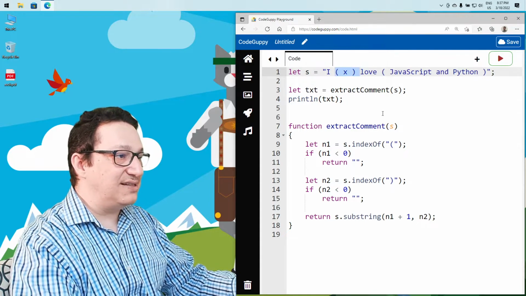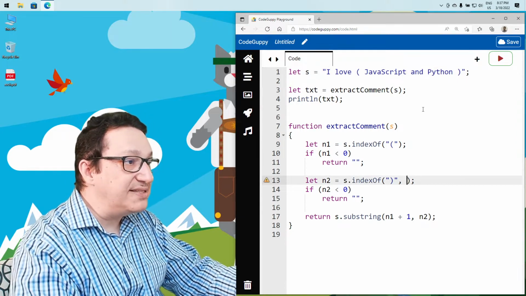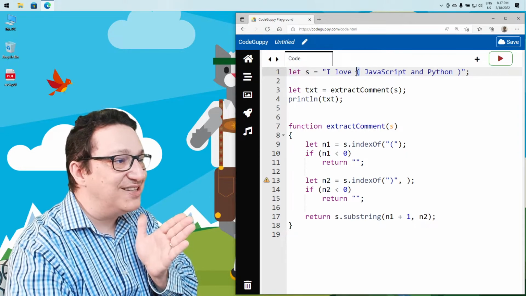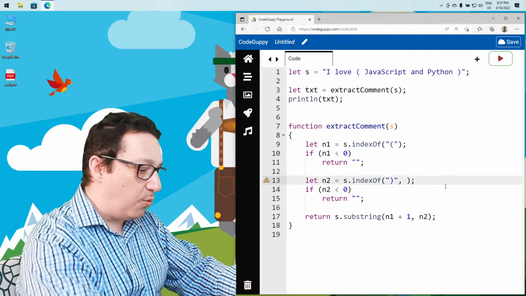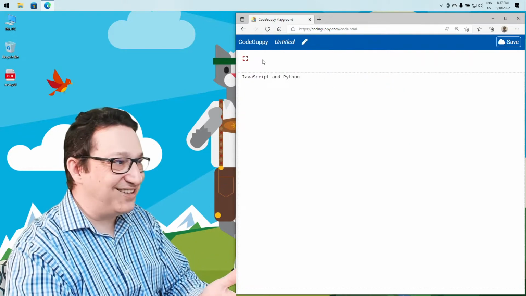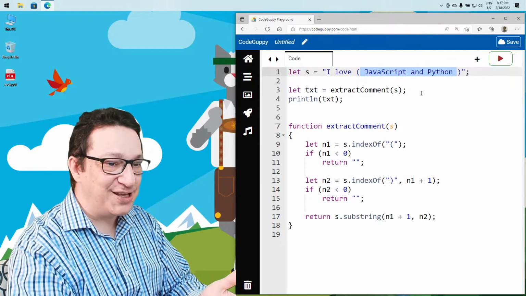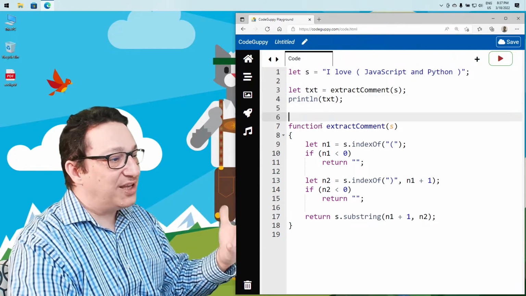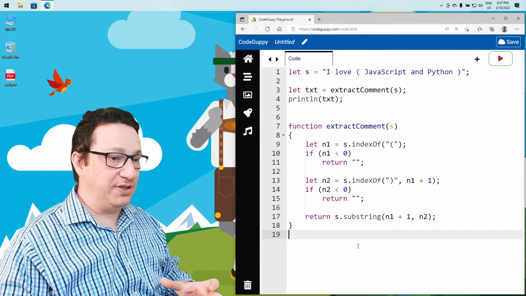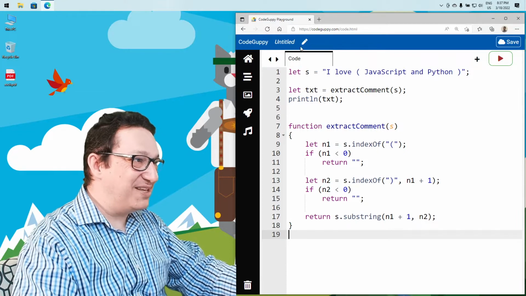So that's good. For instance, let me use that one example here. For the second parenthesis, there is no need to start at the beginning. We can start at least at n1 position or n1 plus 1 position. So we still get the same result, but the second search will start at least at this position, right? And now, if we want, we can extend this even further to extract multiple comments if we have them in between those parentheses that I was just mentioning. Let me just save this one.